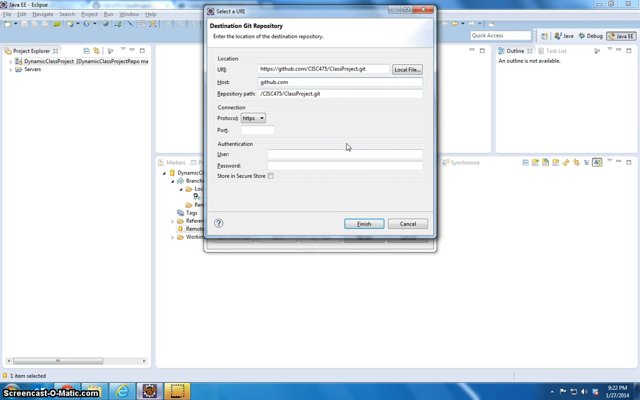No local file. The host is github.com. That's the repository path. It would automatically fix that with the URL. Now remember I said there's a bunch of different ways you can connect. Protocol is just the way you're going to connect, the rules you're going to use. If you were to use SSH, that's where you give the private key. Right now we're going to use HTTPS.